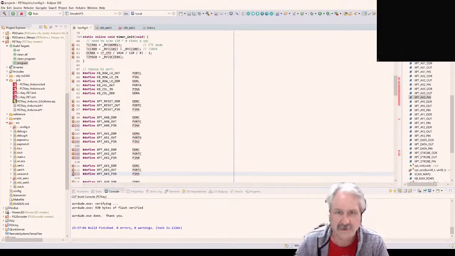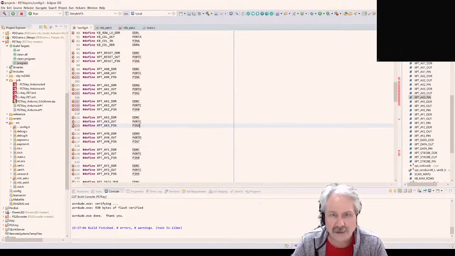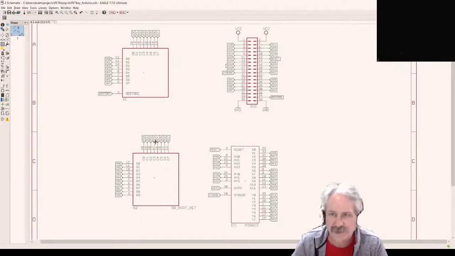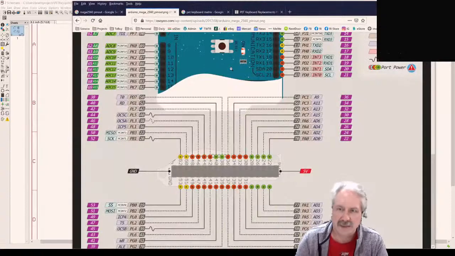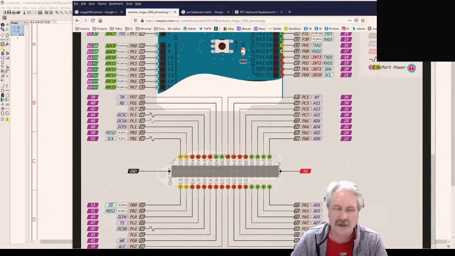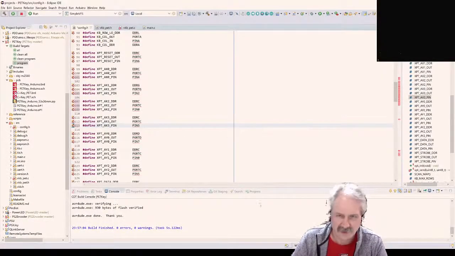PC5. Okay. And then AY0. AY0 is 1, 2, 3, 4, 5, 6, 7, 8. So it's 8 from the top, which is PC1. So PC1.